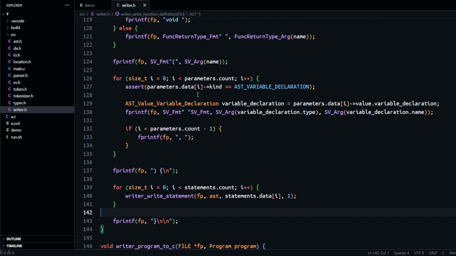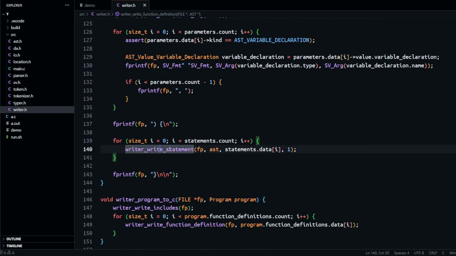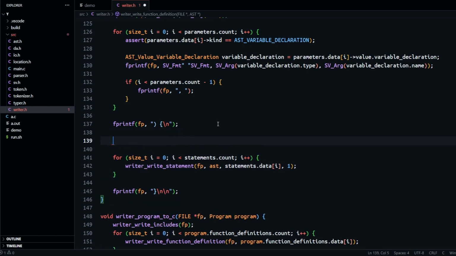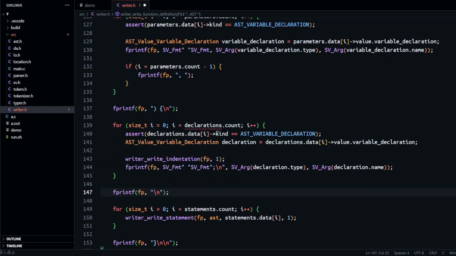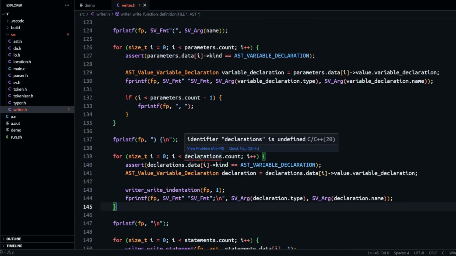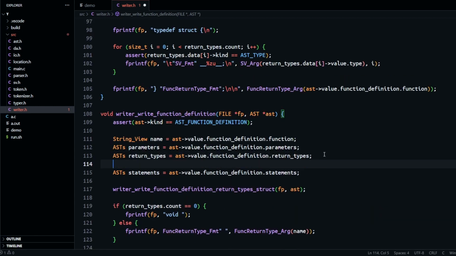In this case, we need to add the variable declarations before we write any statements. For that, we can simply loop through all of the declarations, and for each declaration, we check if it is actually a variable declaration. If that's the case, we extract its value. Then we write some indentation, and finally we write the name of the variable followed by the type of the variable. As you can see, we need to extract the declarations from the function definition into a variable. To do that, we can simply come to the beginning of the file and do something like this.